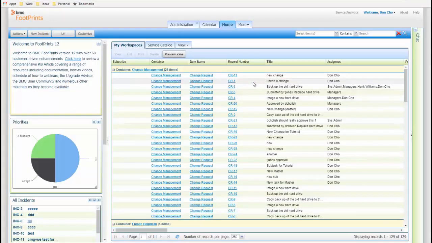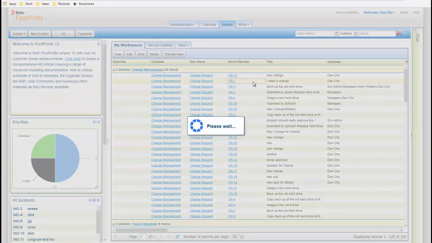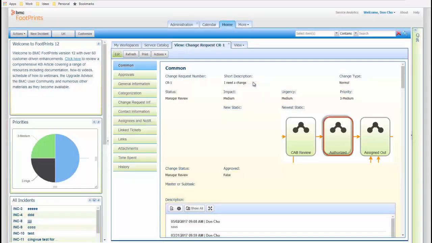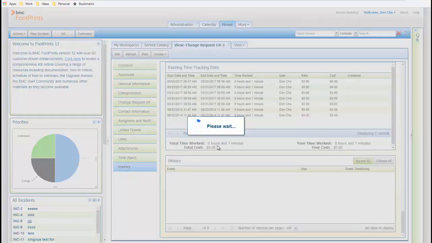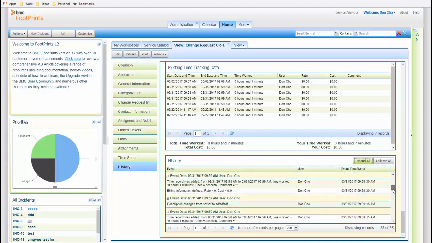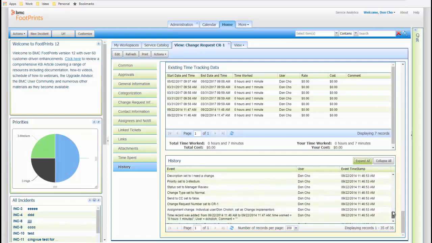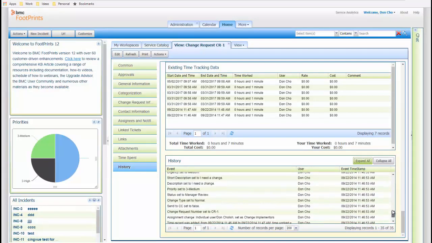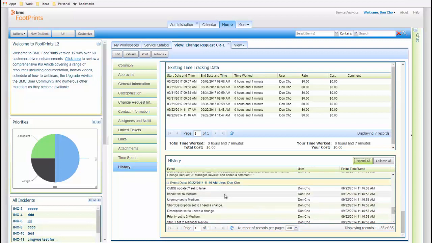So let me go into this change request here. And I'll quickly jump to the history. So you can see the new consolidated view. If I expand all, and maybe scroll down a little bit to maybe one of the entries that has a lot of information in it, like the first time you create a ticket. So you can see, a long time ago actually, I'm looking at a very old ticket.